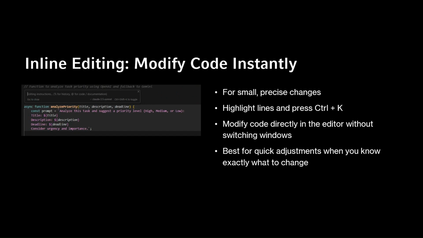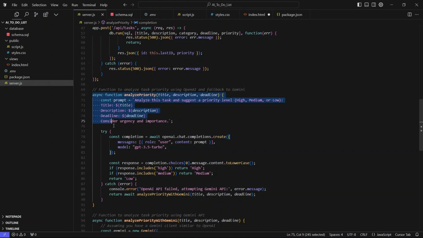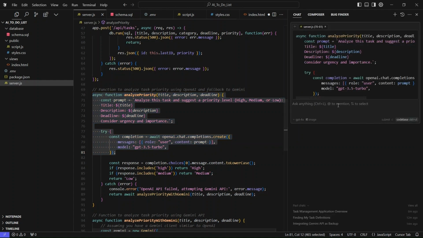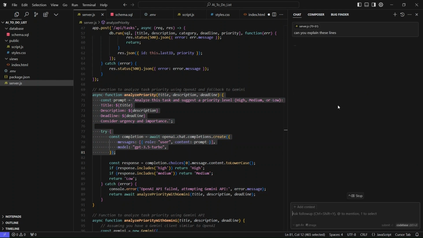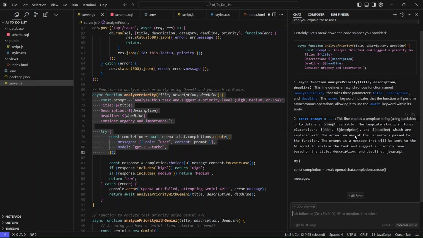Now, if you need something in between these two approaches, or even non-code related assistance, the AI chat window is the perfect solution. Here, you can ask any programming related question, request recommendations, and apply AI generated modifications directly. One particularly useful feature is code explanation. For instance, if I copy a block of code and paste it into the chat, Cursor AI automatically retains context, allowing me to ask something like, "Can you explain these lines?" The AI then analyzes the code and provides a breakdown of its functionality.